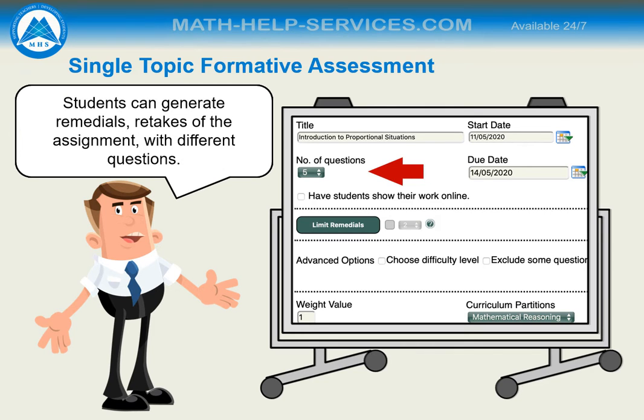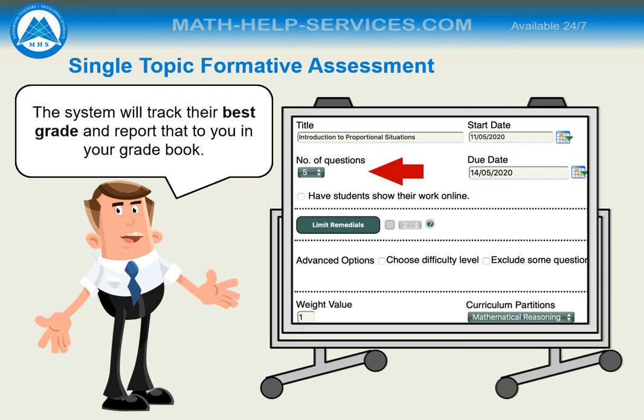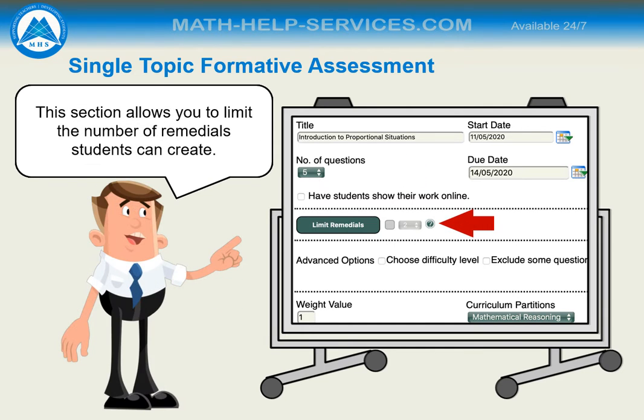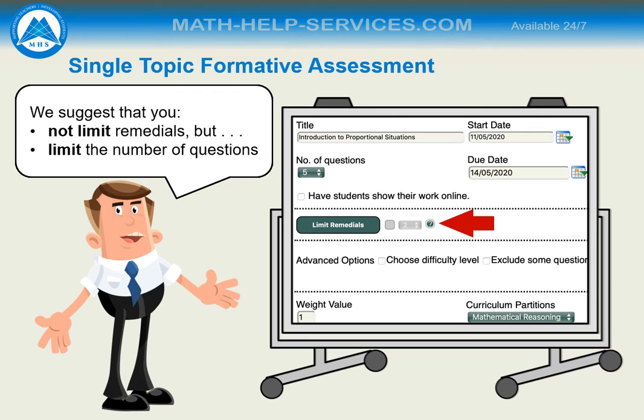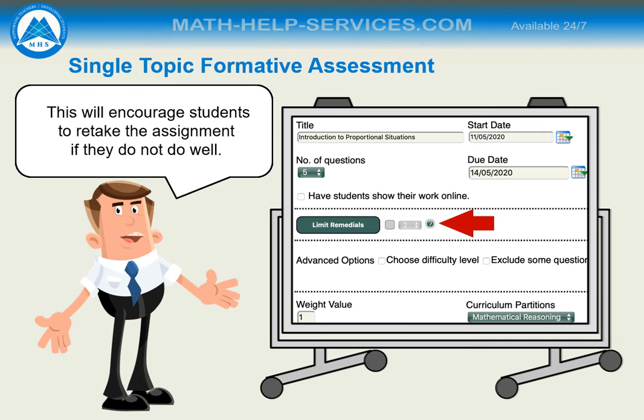Students can generate remedials, retakes of the assignment, with different questions. The system will track their best grade and report that to you in your gradebook. This section allows you to limit the number of remedials students can create. We suggest that you not limit remedials, but limit the number of questions. This will encourage students to retake the assignment if they do not do well.